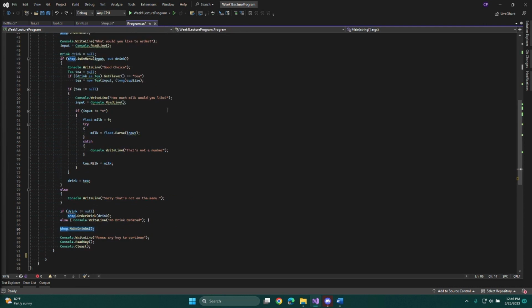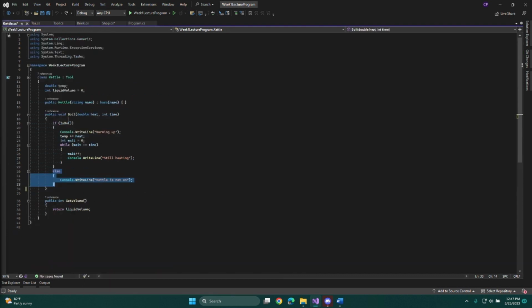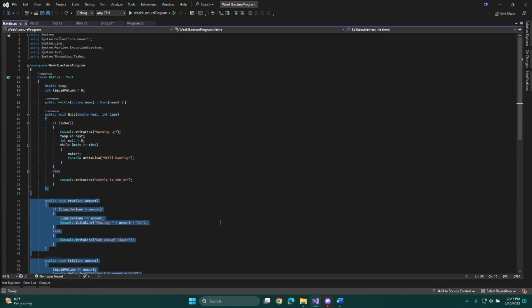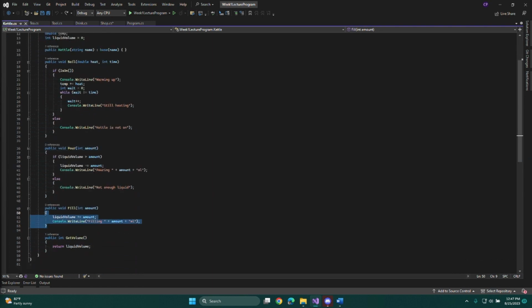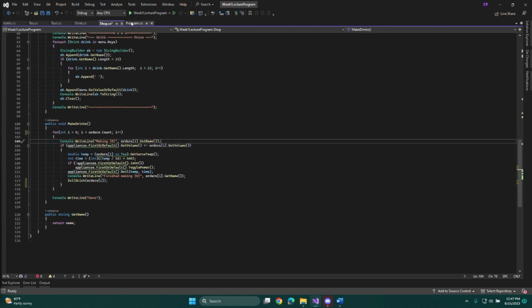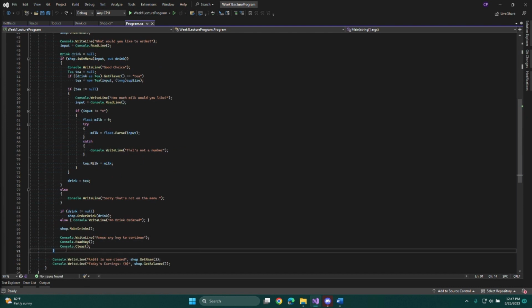So if we come back out here, now that we've made the drinks and sold them to the customer, we need to make sure that we close shop after the shop is set off. If you notice, I didn't actually use these other methods in here, but I wanted to provide them in case later I wanted to add extensibility to our kettle to allow us to fill it with liquid or pour more liquid out. So in our program, we're going to say, okay, now it's closed. Let's print out the earnings today.